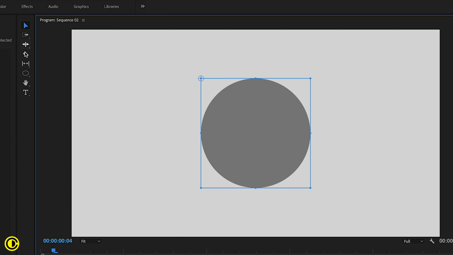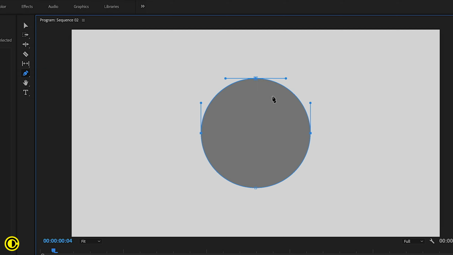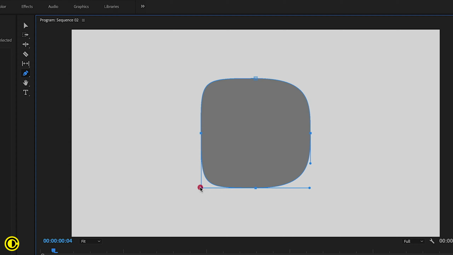And we're going to hold down the ellipse tool and choose the pen tool again. Now we're going to hit the circle, and we're going to grab these Beziers to change this circle into a square-ish shape, because there isn't a direct tool to make a square with rounded corners. We are doing it this way. So like that, and then the last one like that.